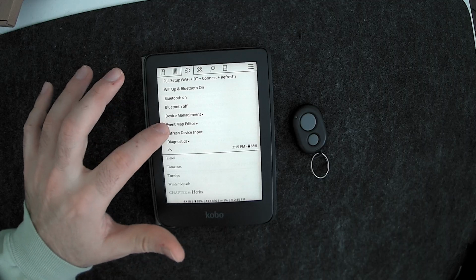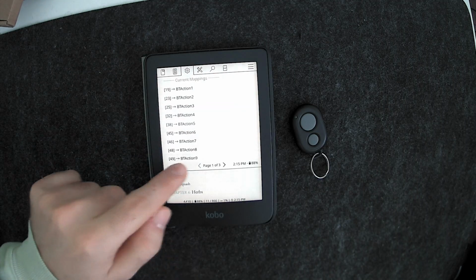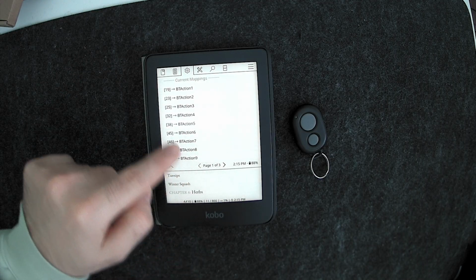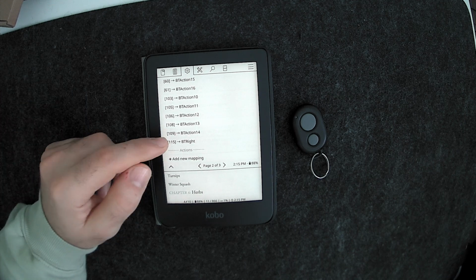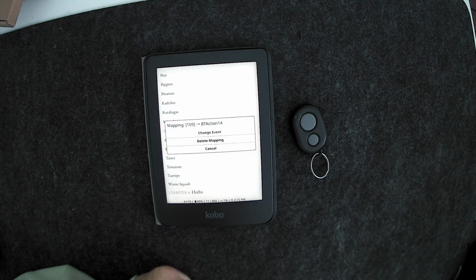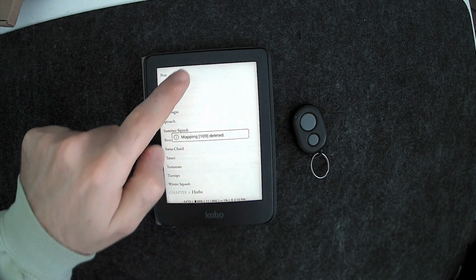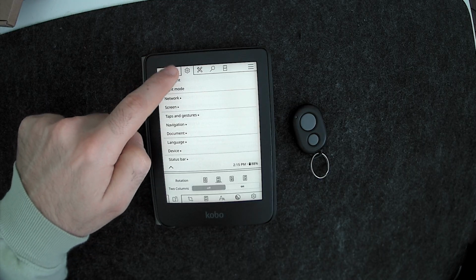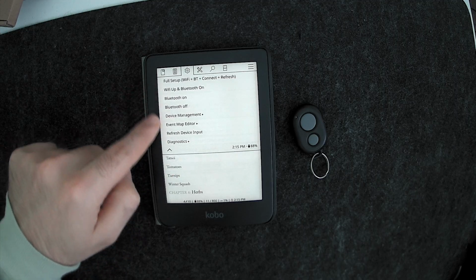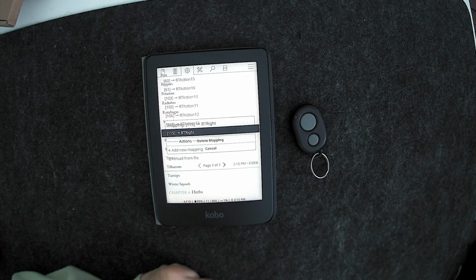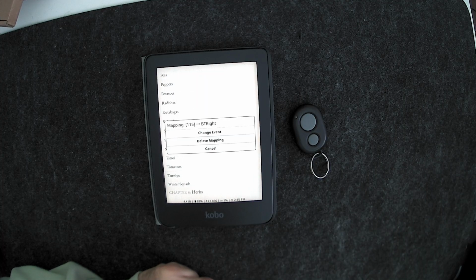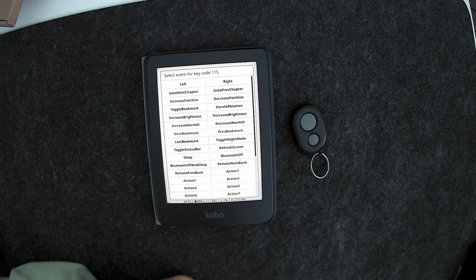by going in there. So event map editor. If you're not using any of the other events, you can just leave them there, or you can actually press on them and then delete mapping. It's going to be fine. Or what you can do is go into the event map editor again, press on the event, and then you can change it.